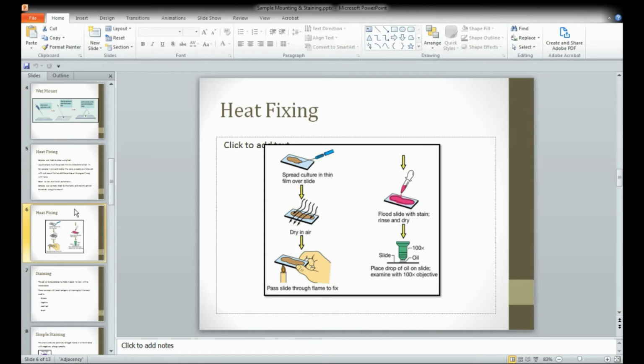That is the first part, for mounting. We will continue on the second part, which is staining.